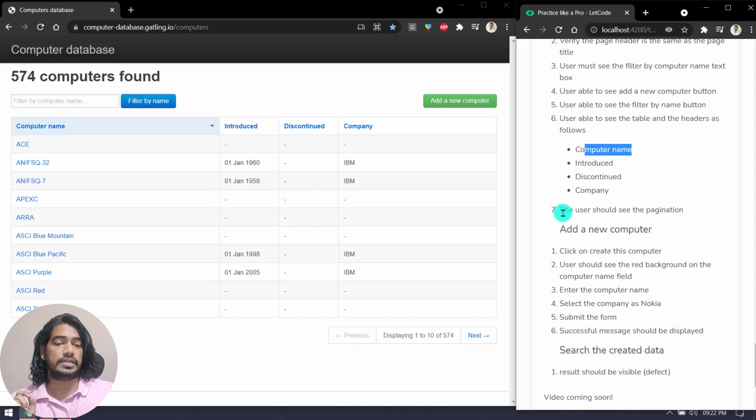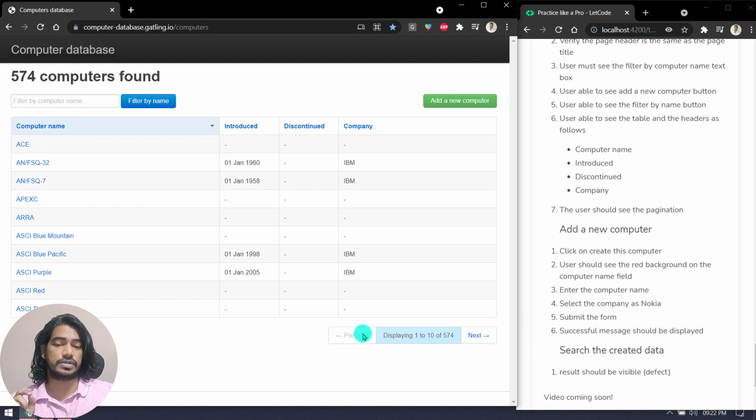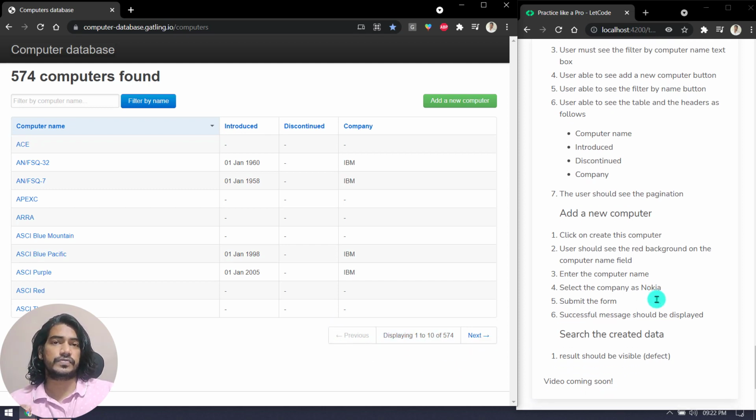Okay, and then the user should see the pagination, which is nothing but this guy, right? So here you can see we are getting next, previous, and the number of records we have. So this thing we have to verify. Okay, so these are the verifications mostly we do in testing. So very simple steps. Just two or three functions you have to use, but the way you are going to write it is what makes you a good tester.